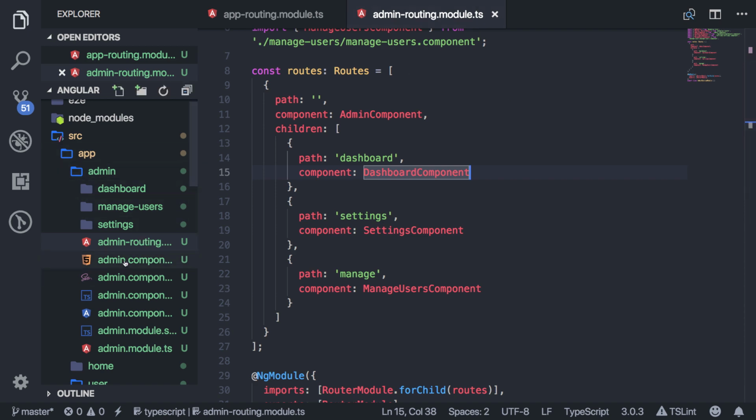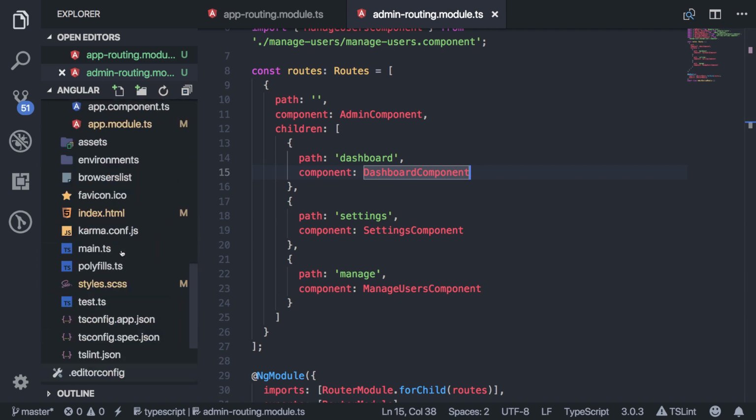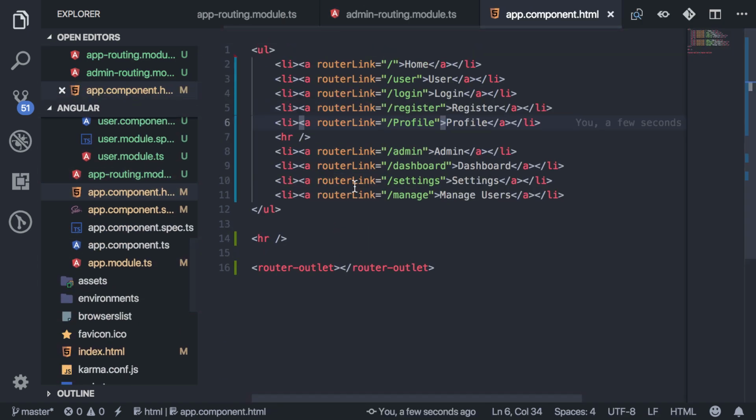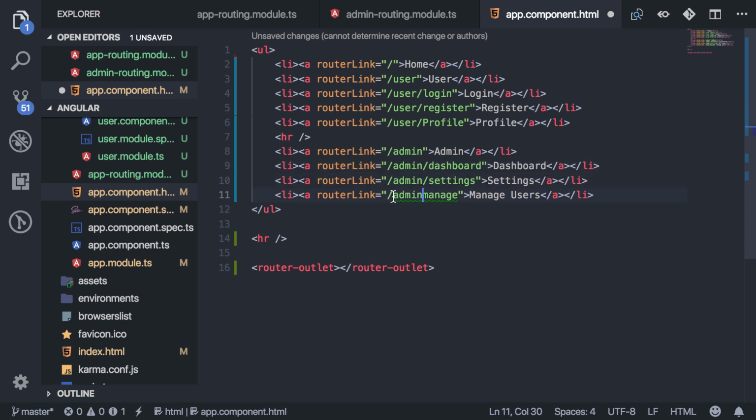So now in my app component, where's my app component? Of course, I have to change all these routes. Okay, so all these user ones will have /user at the beginning. And all these will have /admin. Okay.